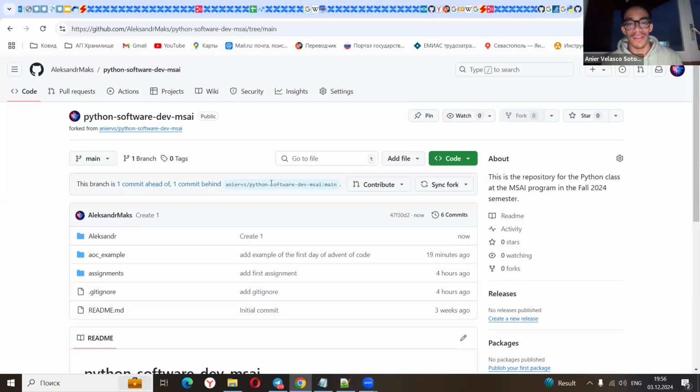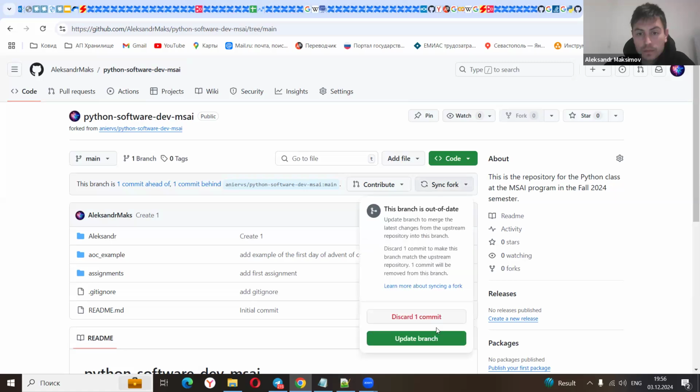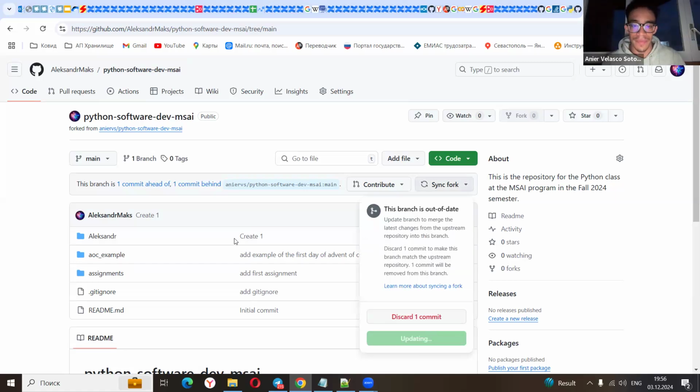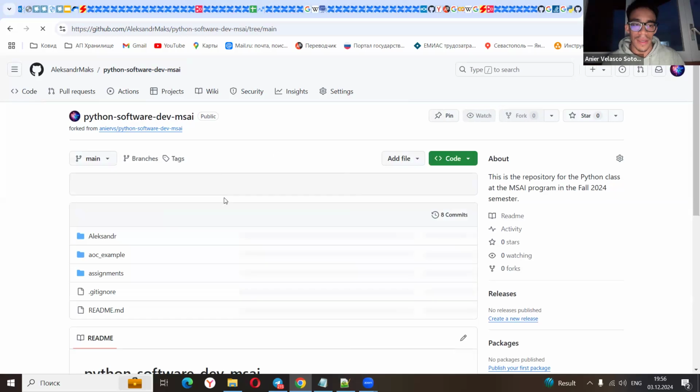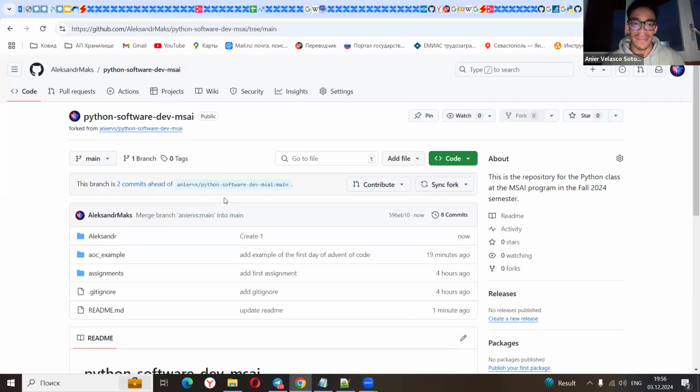So if you click on, you see that there is a button that says sync fork. You can say update branch, for example. And now it tells you it is 2 commits ahead, right? Because of the change that you did. And now my change in a way got after your change. So it seems like two changes. Clear? Yes.